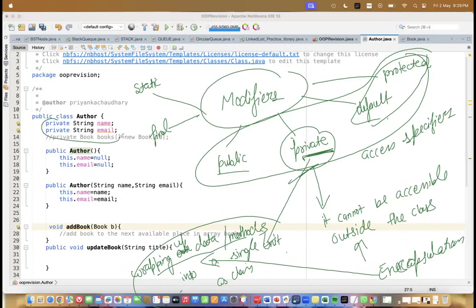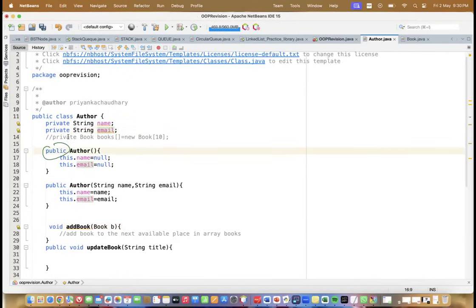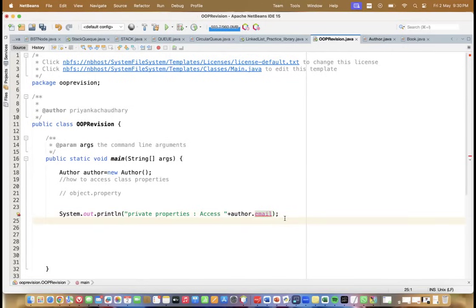If you make a few things private, meaning sensitive data that you don't want to give direct access to someone outside this class, you will make it private. So by using the private keyword, we can define encapsulation as well. If something is public, it is accessible from outside. So indirectly, you can access your private properties with the help of public methods. That's why this email is giving an error, because email was private.